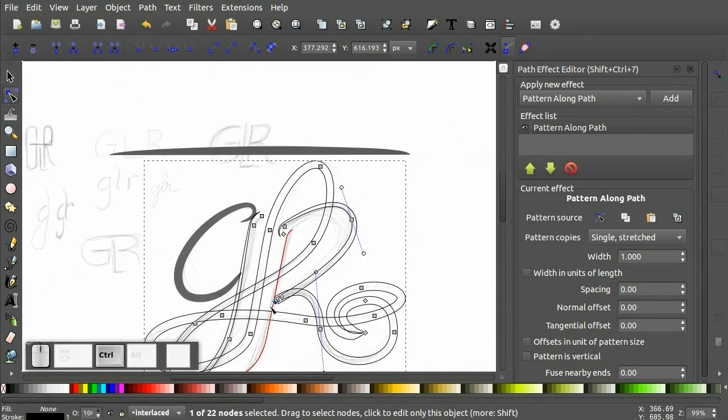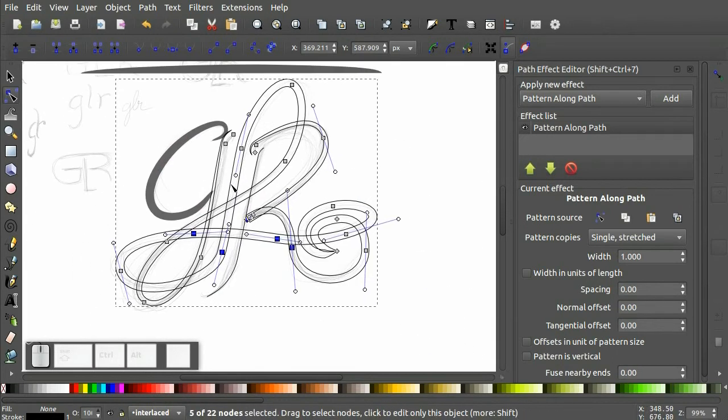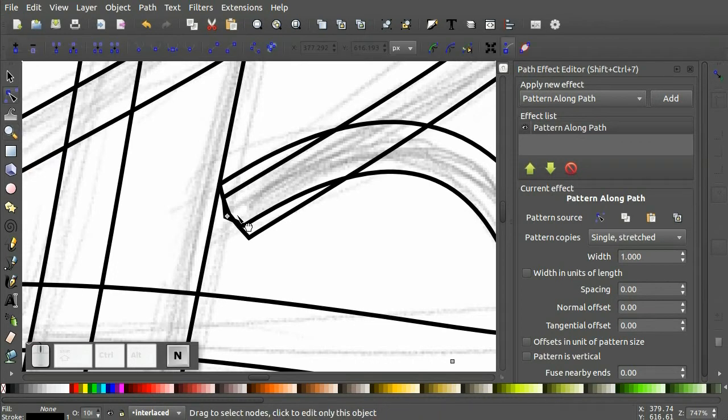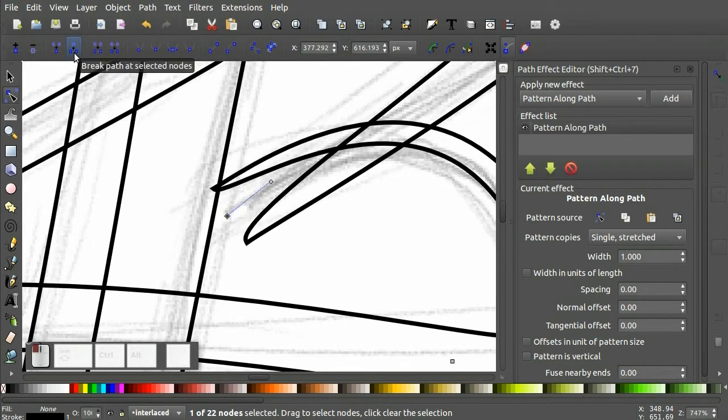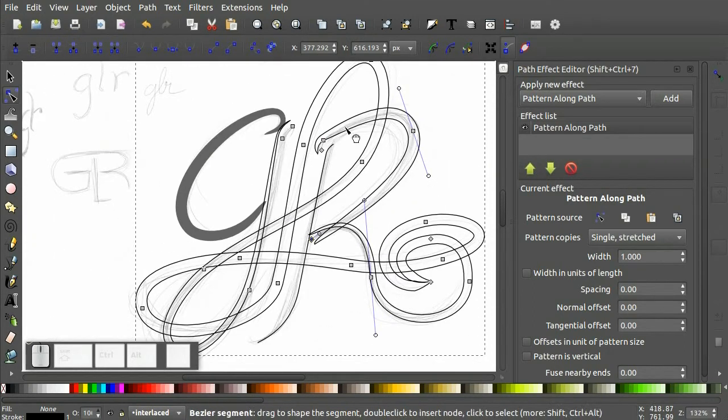So select that and copy. Go back to our path and paste. And we want to link it to the original. And I think we're going to have to create a new object for that, or split it up, because I'm not liking how it's thick here. In my sketch it's thin.